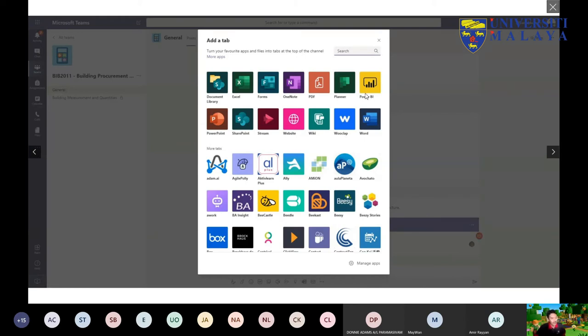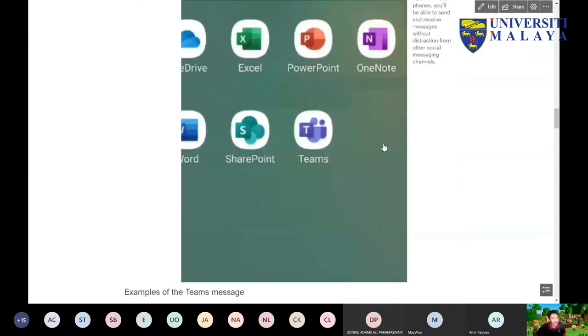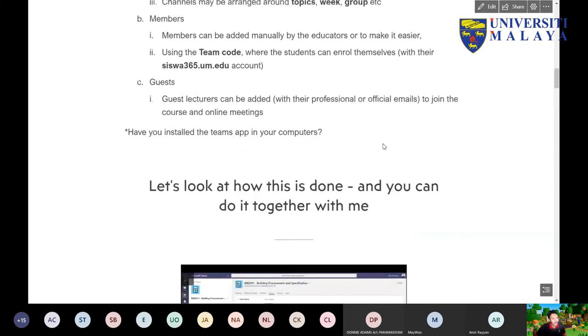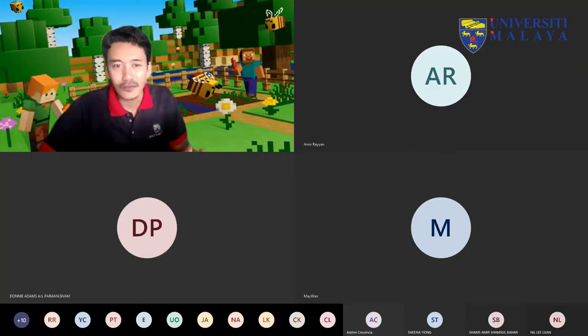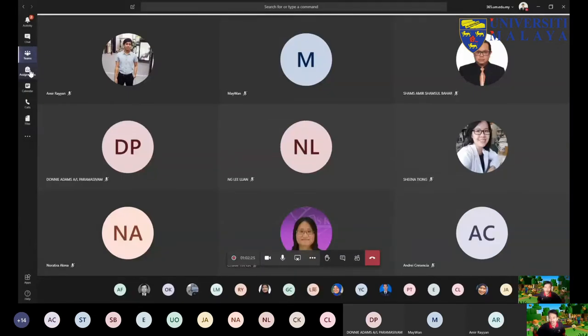So you have the website, you can add a website, you can add WooClap. Does anybody know WooClap? I'm going to share a screen where these are all the applications that you can use. Okay, so let's look at this application, plus what was it that I missed, which is to create channels. So let's create channels and then add a few applications for the team. So I'm going to share the Teams page.